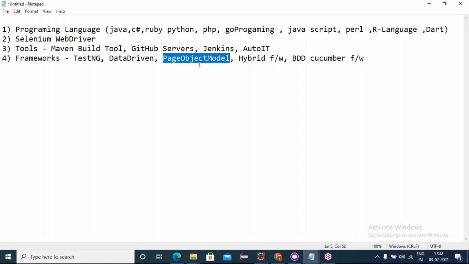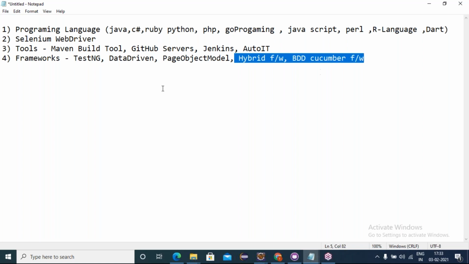It becomes very easy to understand, easy to maintain, and easy to debug. So it's data driven and page object model. I can talk about these not as frameworks, but as approaches: the way you organize the data, the way you organize the web pages. The frameworks, honestly speaking, are TestNG, Hybrid, and BDD Cucumber framework. These are the frameworks I used to talk about.